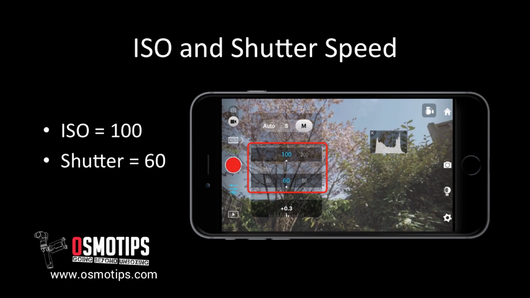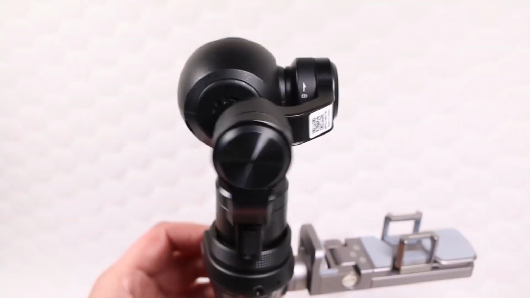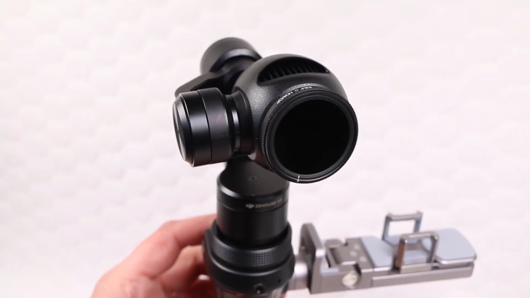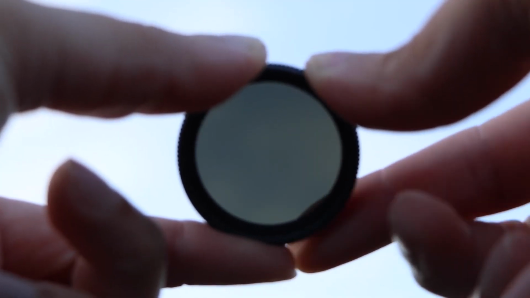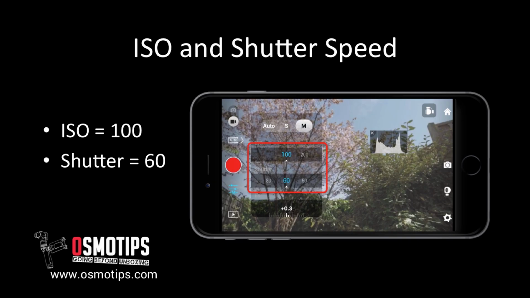Now if with these settings you find that your image is well overexposed, what this means is you need to use an ND filter with your DJI Osmo camera. And an ND filter is basically like a pair of shades for your camera. But this is a subject that we'll cover completely in a separate video.